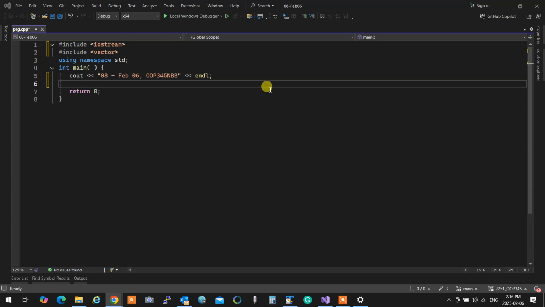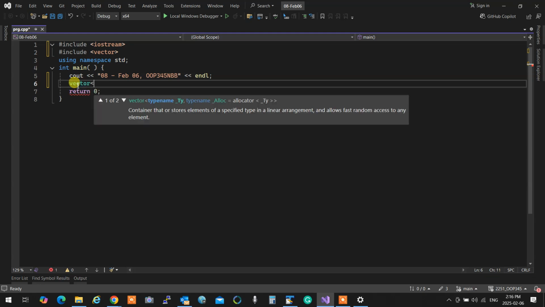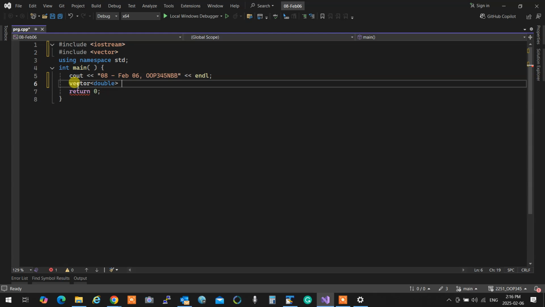Essentially containers and iterators. Vectors are the thing that is mostly used for containers because they have a combination of speed and memory management. Okay, so how do you create a vector? It's exactly like the array that we created. We can simply say vector over here and create a vector of doubles, prices, something like that.